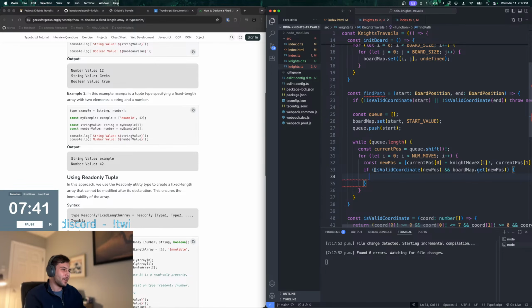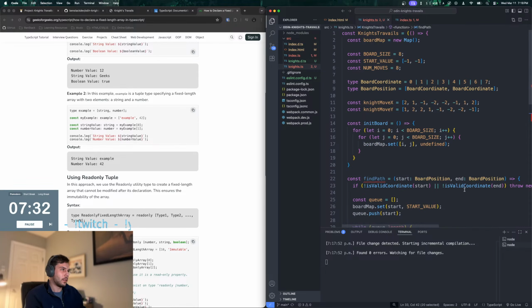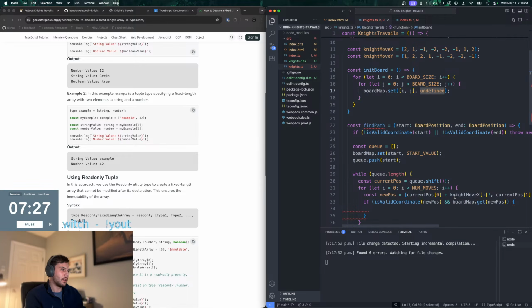Okay, so if it's a valid coordinate and the, oh, we need to check if it's undefined, right? Although maybe undefined is a bad.